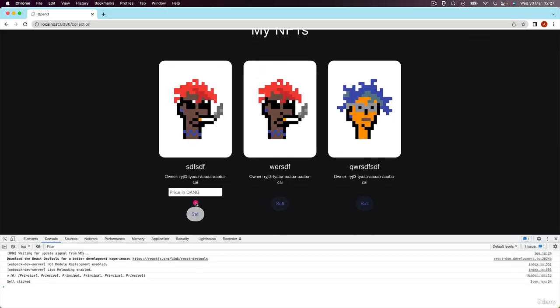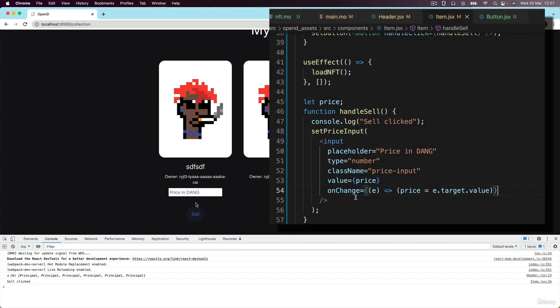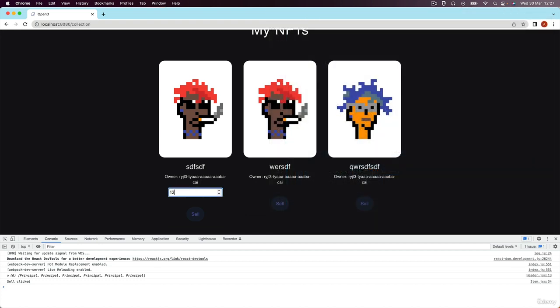So now when we click the sell button, it triggers the handle sell function, which console logs sell clicked, and in addition sets the price input from previously, which was nothing, to this input HTML, which shows up like this. So we can enter a number in here, which is the price in DANG that we want to sell our NFTs for. And now we want to be able to click on this button to confirm our price.